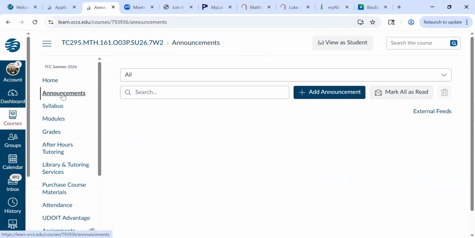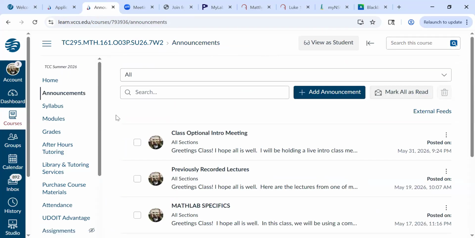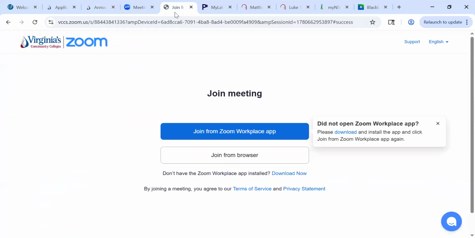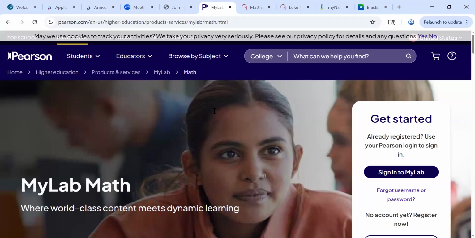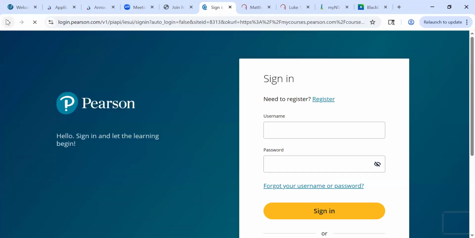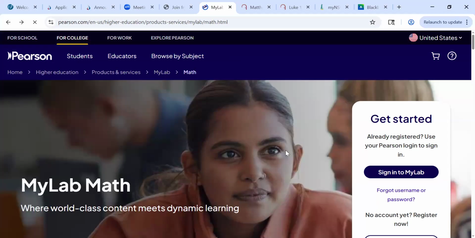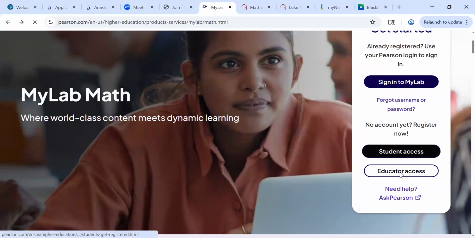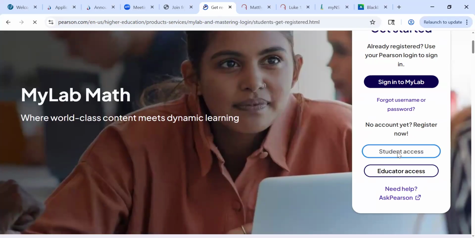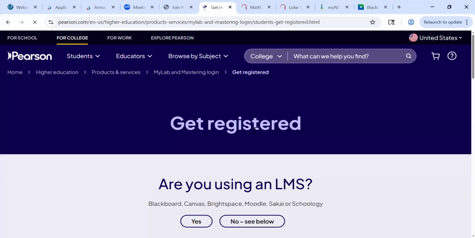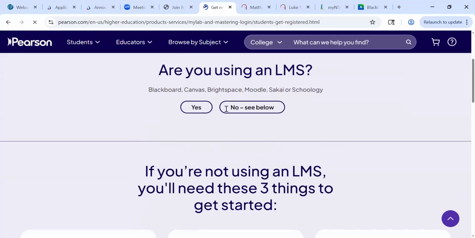So let's look at MATLAB. If you're talking about registering, you go right here to student access. We are using LMS, that's Canvas, but we're not connecting it.